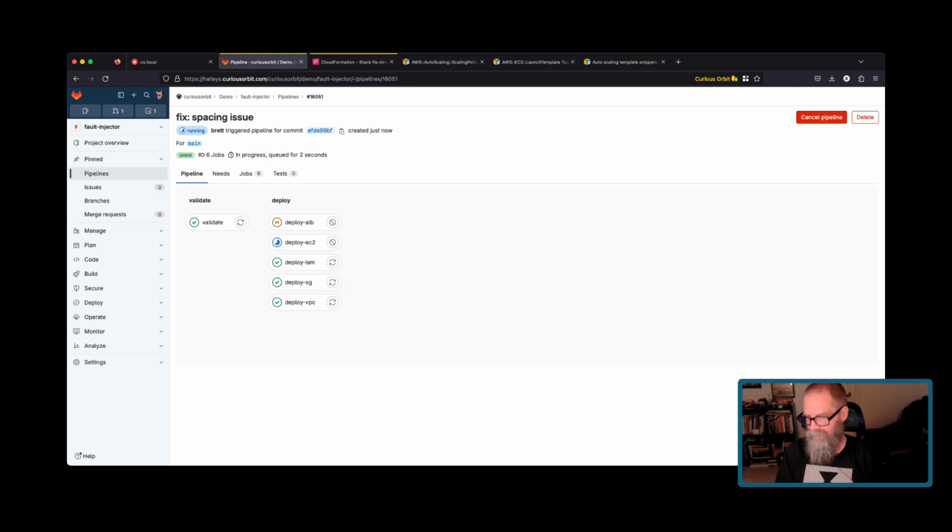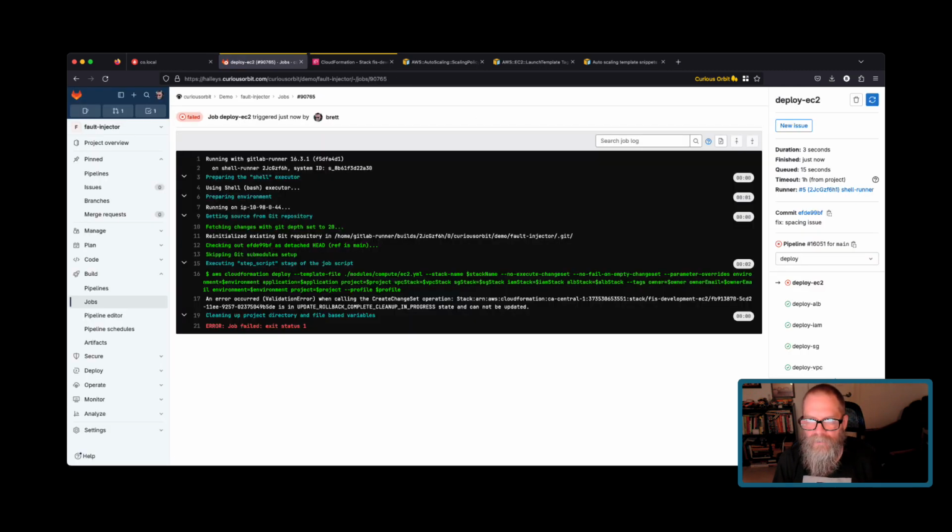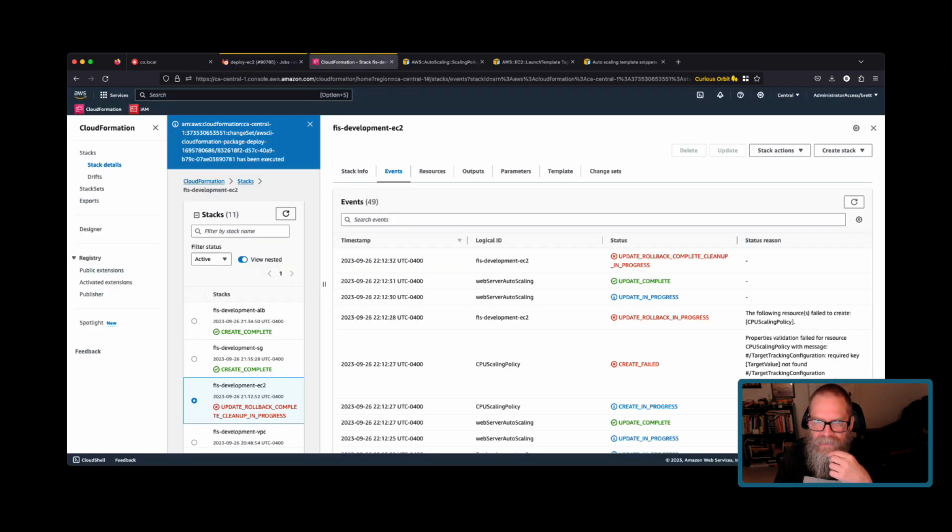Always takes forever when you're sitting here watching it. Oh, what did I do now? Oh, patience. Look what's happening. It's still in. Oh, this is ugly. Hopefully it'll finish this properly. It's still in rollback cleanup state. So when I tried to push the update, it's like, hey, you're not in a state that is updatable.